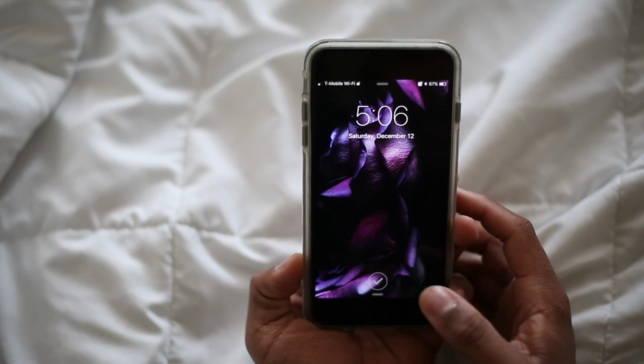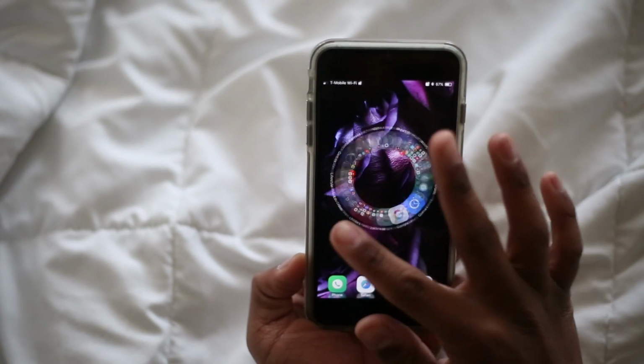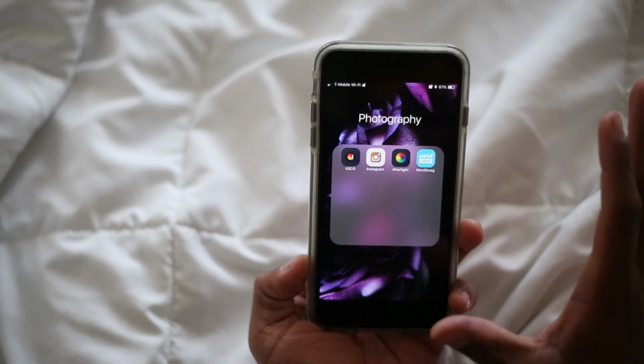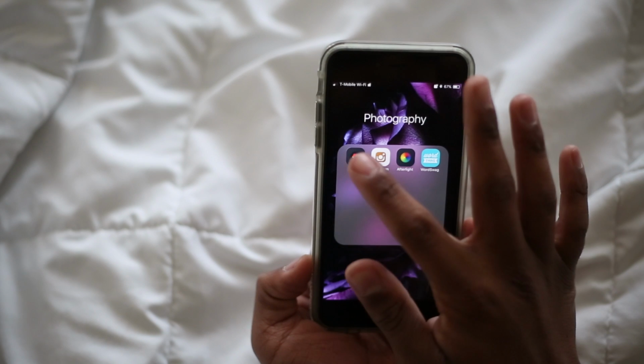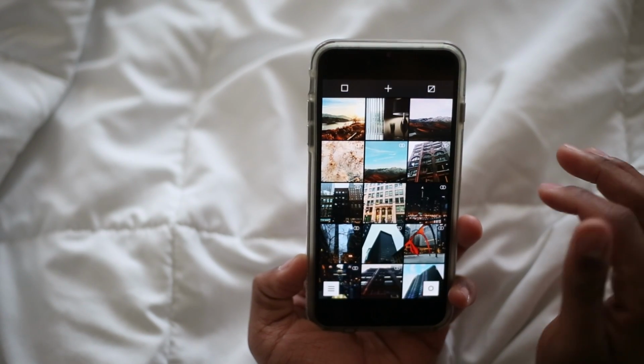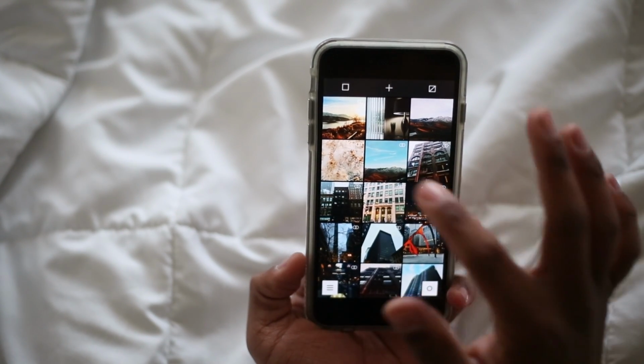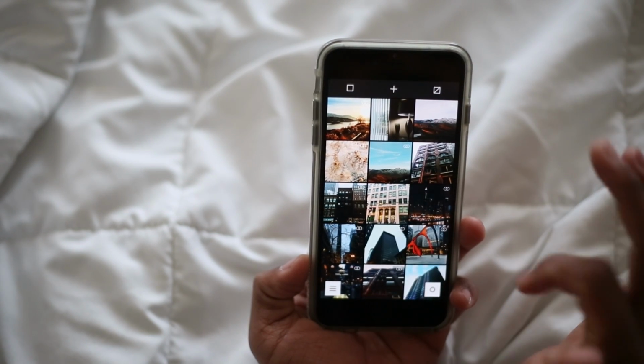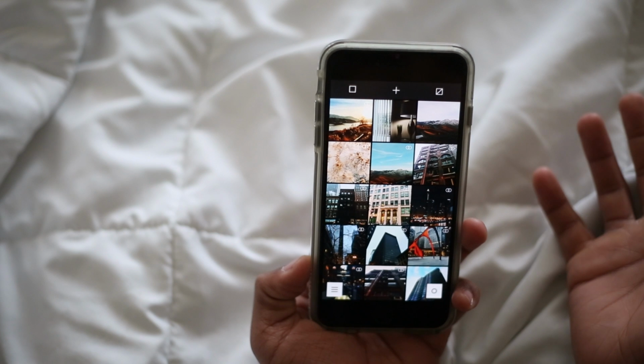We're just going to unlock this real quick, and as you can see, I have a photography folder right here. I like to keep all my apps and Instagram together, just makes it a little bit cleaner on your home screen. We're going to go right into ViscoCam, and one of the things that I love about ViscoCam is that it uploads your photos in rows of 3x3, so it kind of allows you to see what your photos look like next to each other.